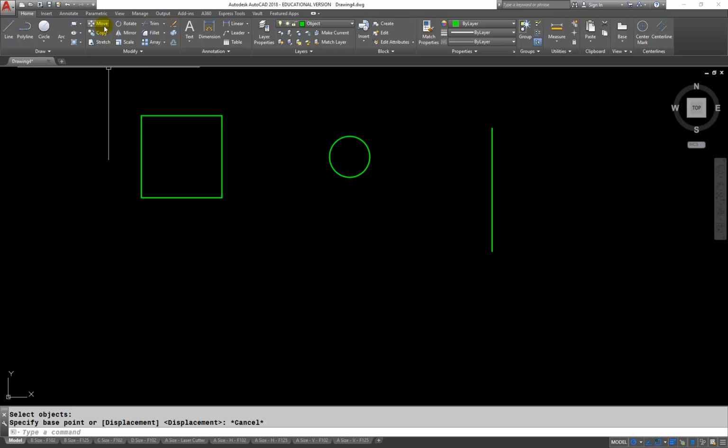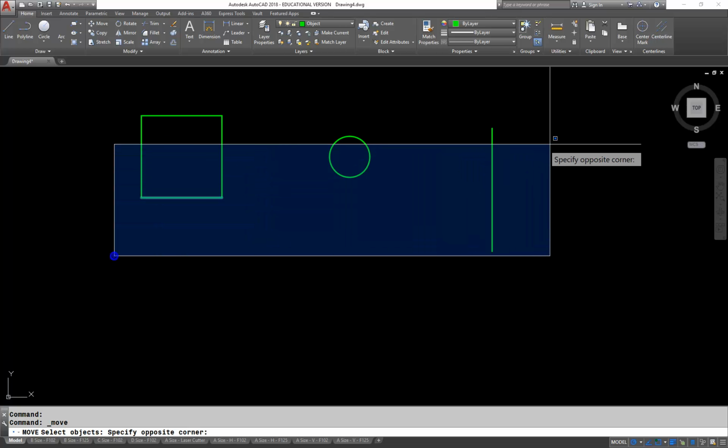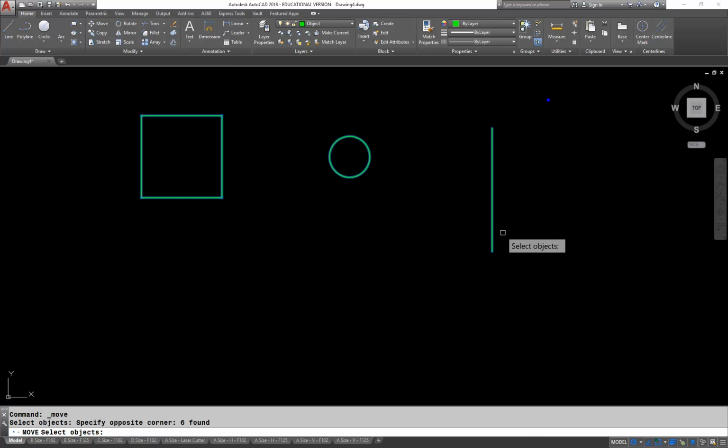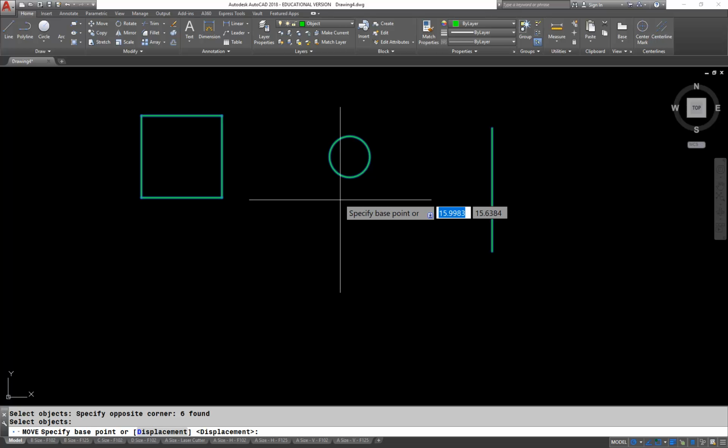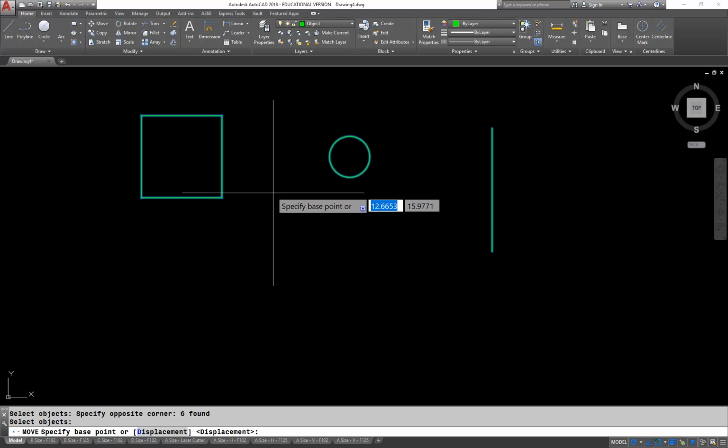I'm going to go up here and grab the move command. It's going to prompt me to select objects, and in this case I'll just put a window around everything. And I'll hit enter because I'm done selecting objects. And then it prompts me for a base point. It's got some options like the displacement option. We're not even going to discuss that. It's really not even a valid option anymore.